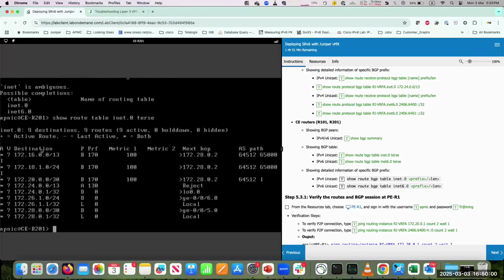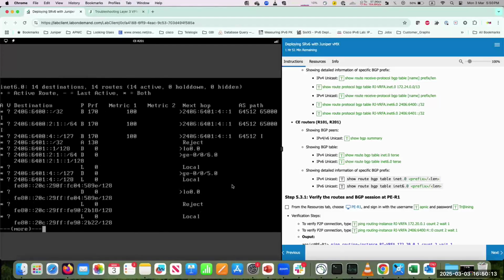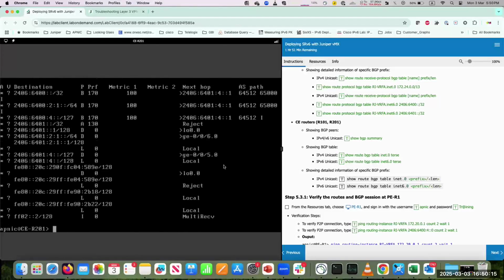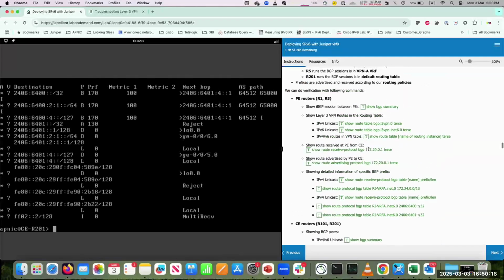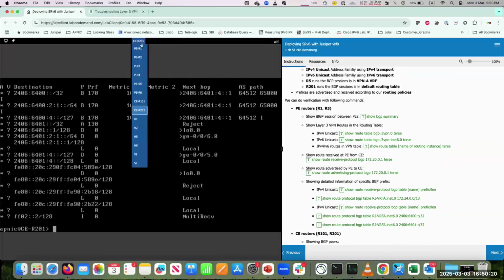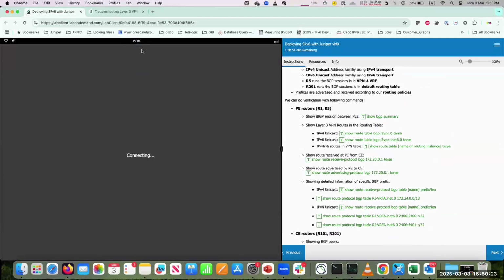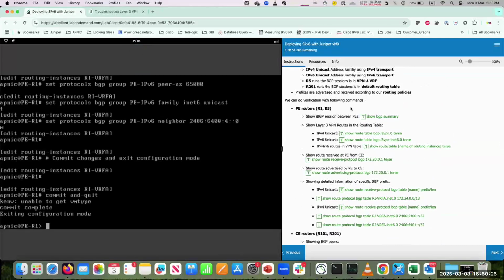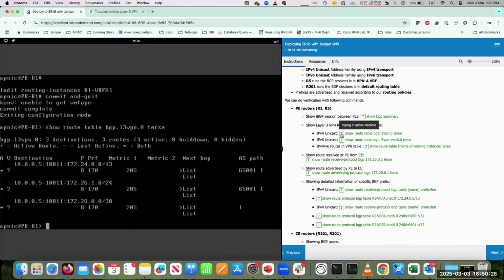So you can see here we have the routing information. We are able to receive the routing information from the other site. And if I want to check the IPv6 routing table, I can use inet6.0. And similarly, I can go back to R1 and R2, which are the middle routers, the service provider routers or the carrier routers. There I can check the BGP within their BGP table. Like I can see 172.24/13 and 24/30.